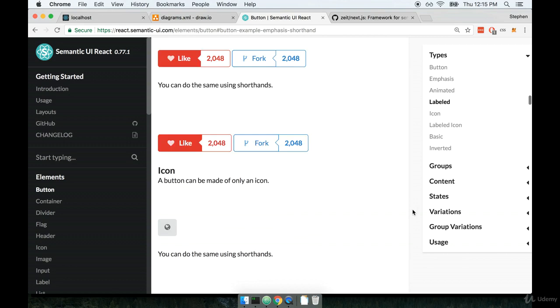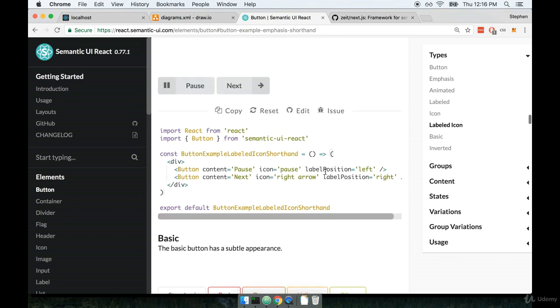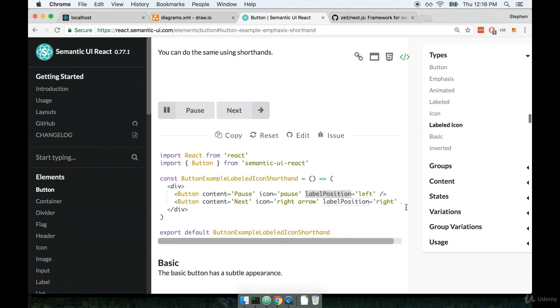Okay, so let's go back down. I just want to make sure we got all of our markup right. So yeah, I think we got everything. The label position, I believe, is an optional property that kind of positions the label on either the left-hand side or the right-hand side of the button. It is optional, so let's try not adding it right now, and we'll just see what happens, and if we need to add it, we'll come back and do it.